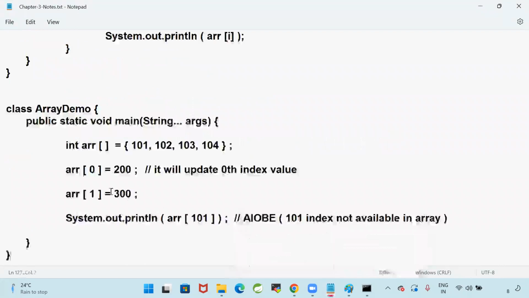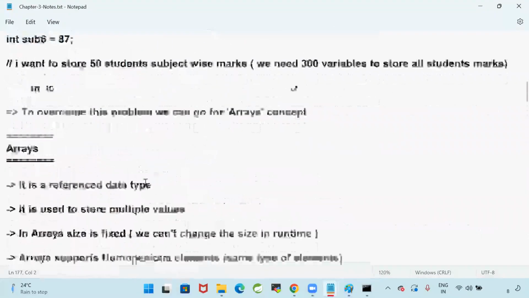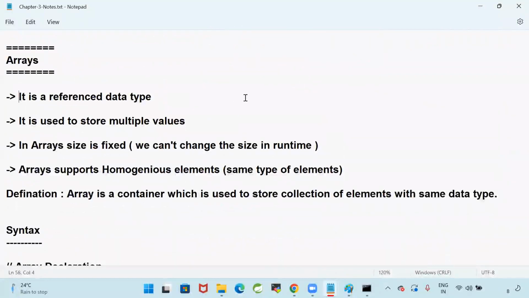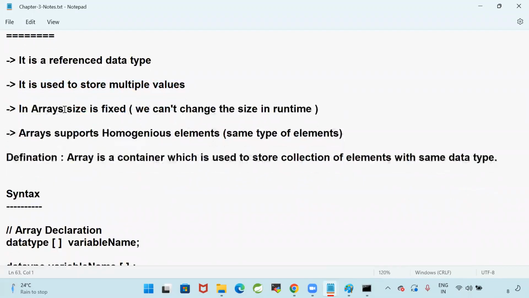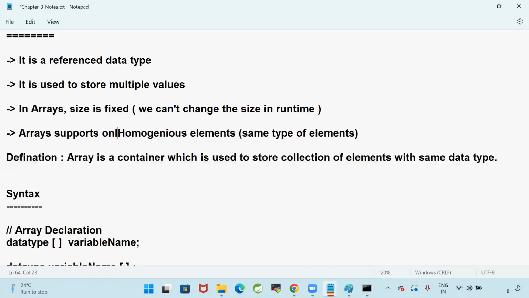Yes, guys. Now, can you please read all these points once? We have started our discussion related to what is array. Array is a reference data type. Array is used to store multiple values. In arrays, size is fixed. We can't change the size in runtime. That means you cannot increase the size, you cannot decrease the size. Arrays support only homogeneous elements. What is the meaning of homogeneous elements? Same type of elements only we can store in the arrays.